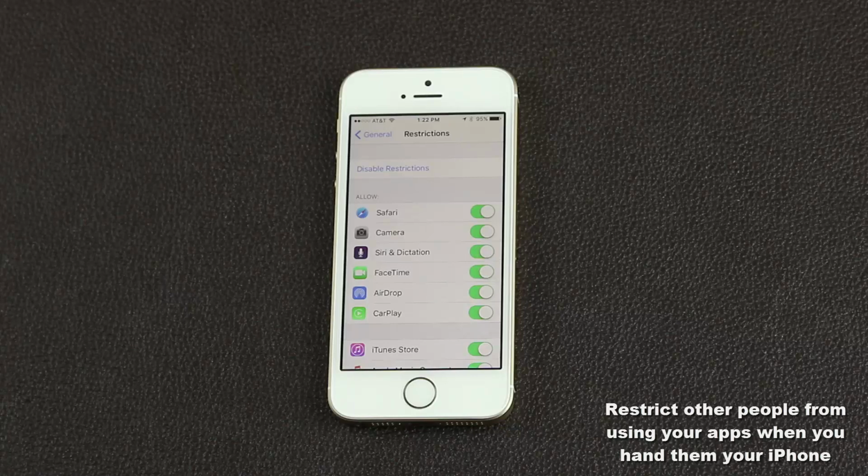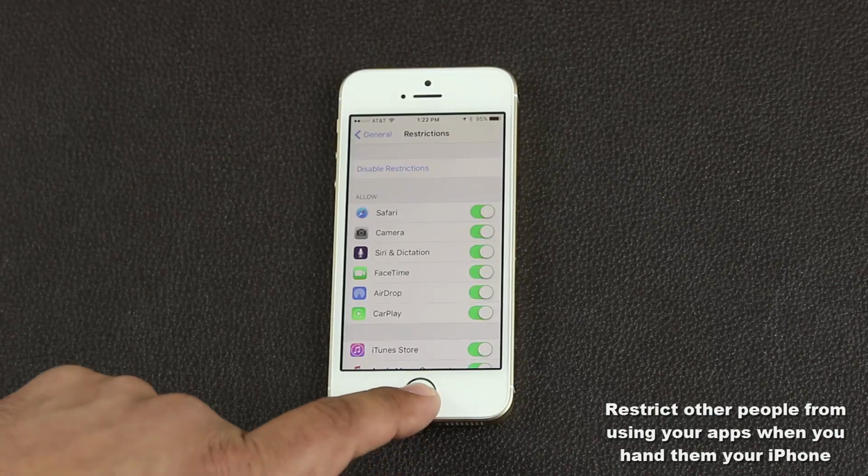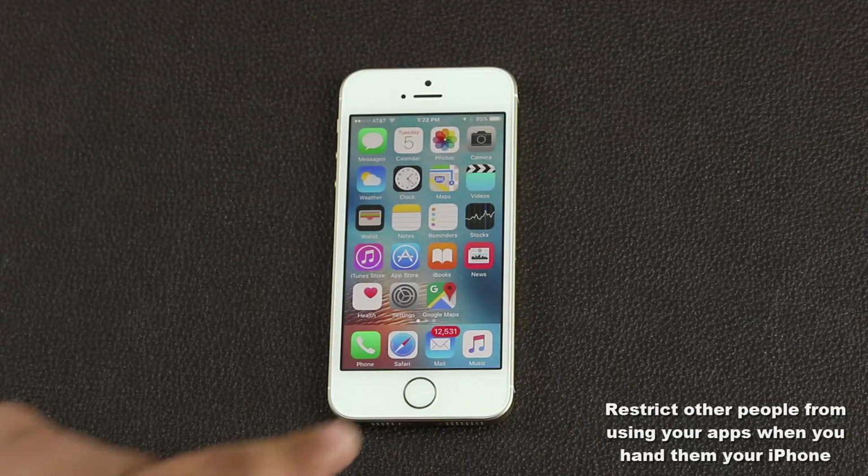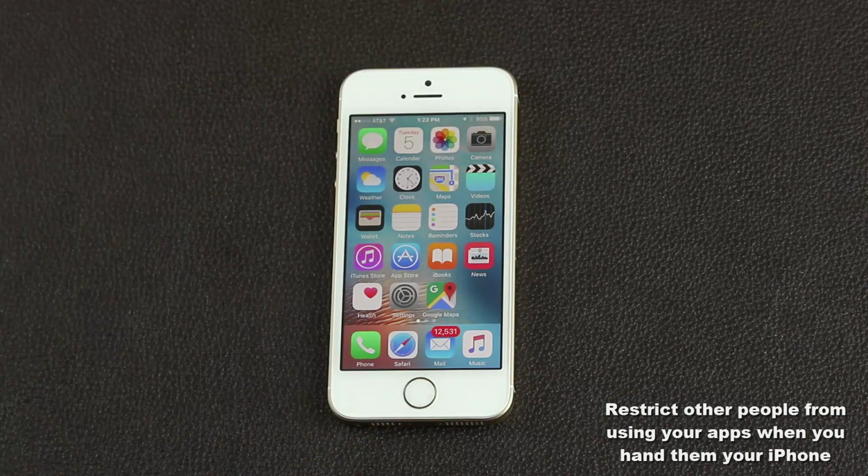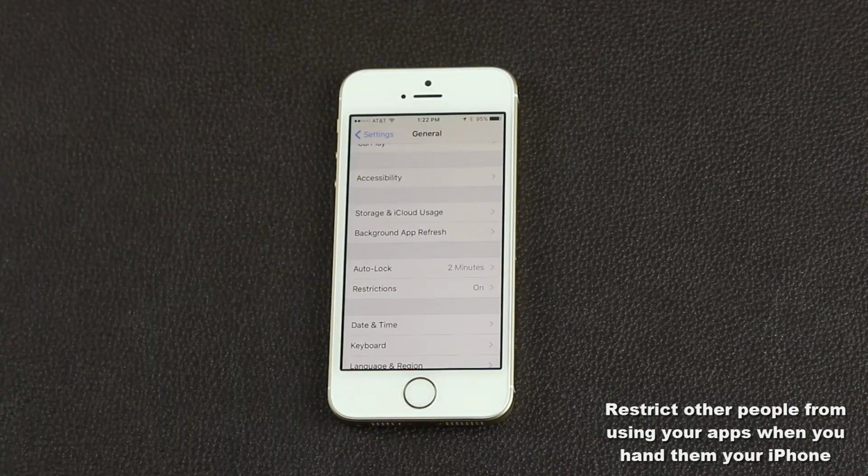There is a lot you can restrict under this menu, and these are amazing features. But let's start off with the basics. Right off the bat, you can see that you can disable Safari, the camera, Siri, FaceTime, AirDrop, and CarPlay. Let me quickly go back to the home screen and take a look at the home screen. You can see Safari, you can see the camera. Let's disable these and see what it looks like.